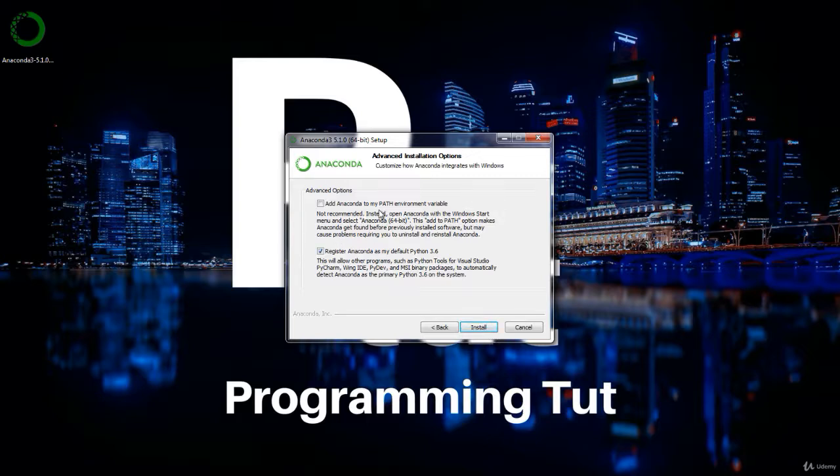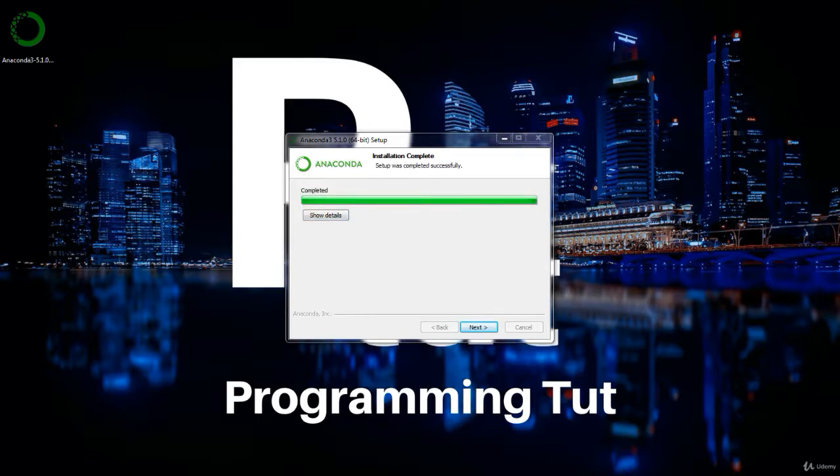You'll then be given more advanced options, to which you'll check the bottom box, register Anaconda as my default Python 3.6, and ignore the top box, seeing as it is not recommended by Anaconda. And as a basic course, you won't be using it anyway. You're then to begin the installation by clicking Install. Once the installation is complete, you click Next.